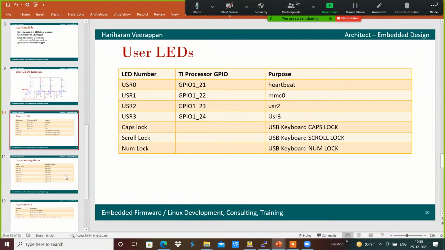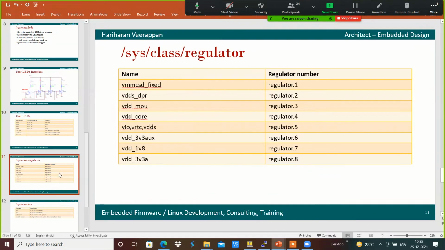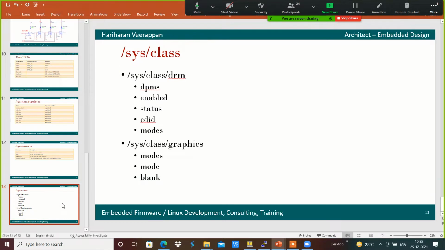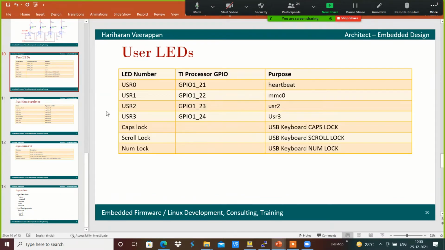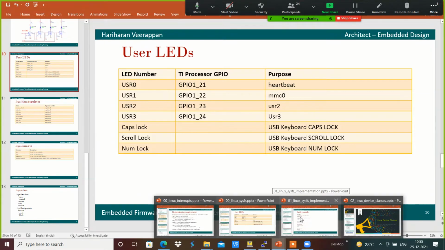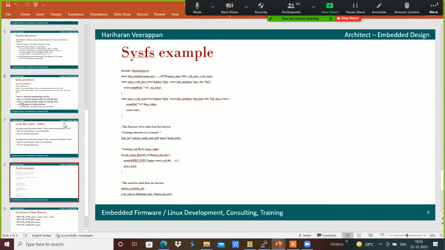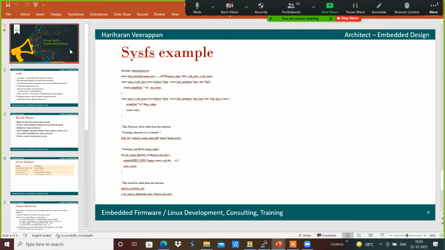In a similar way, we will have multiple other classes that we will come into in detail, like regulator, RTC, DRM and graphics. We will come into this later. Now we will see how we can do the implementation within the sysfs.